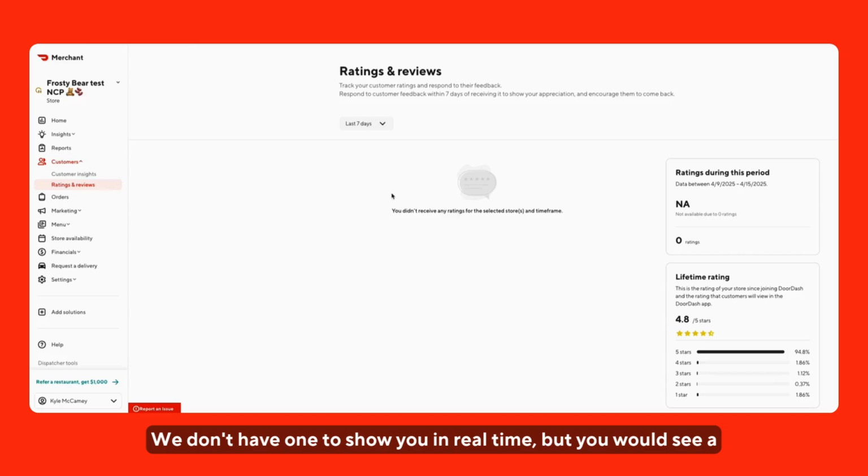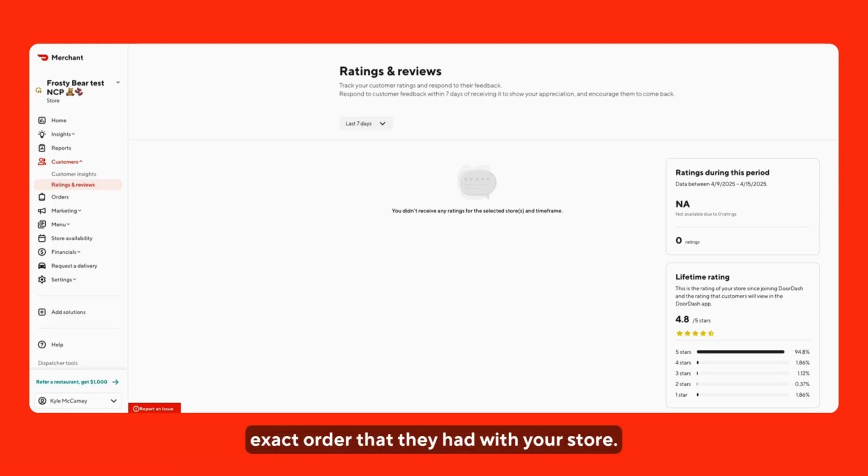We don't have one to show you in real time, but you would see a review and you would see a little receipt emblem next to it, which would support that they actually did complete an order through your store. You can actually click that receipt, which would populate a new window on the right showing you the exact order that they had with your store.